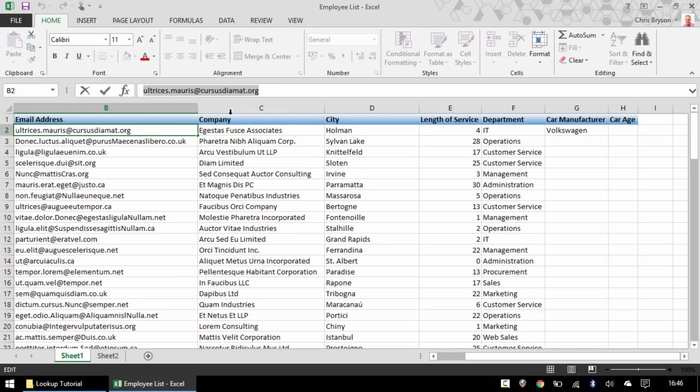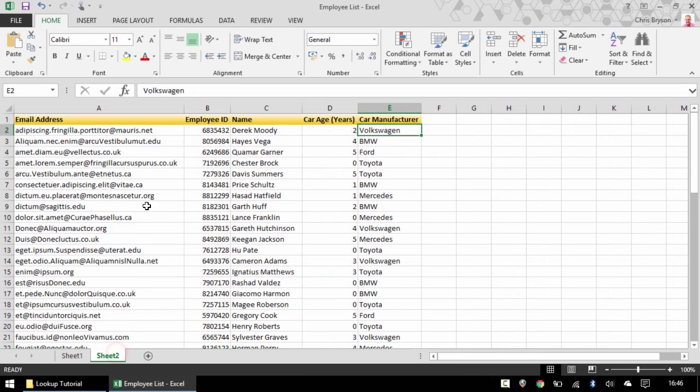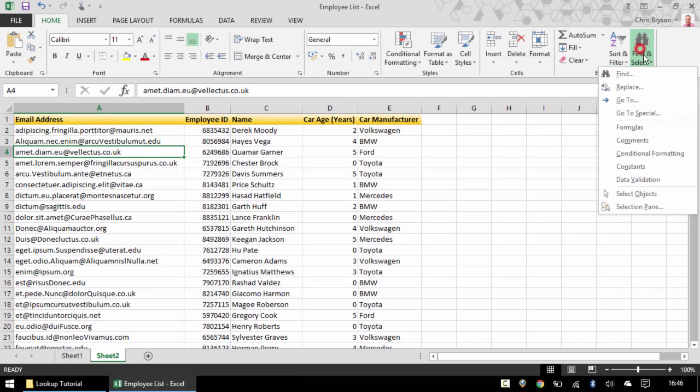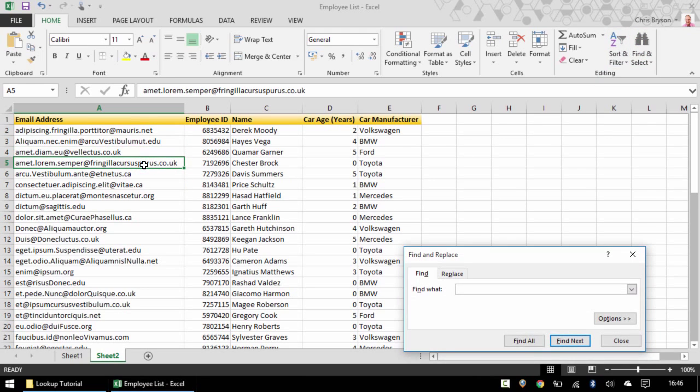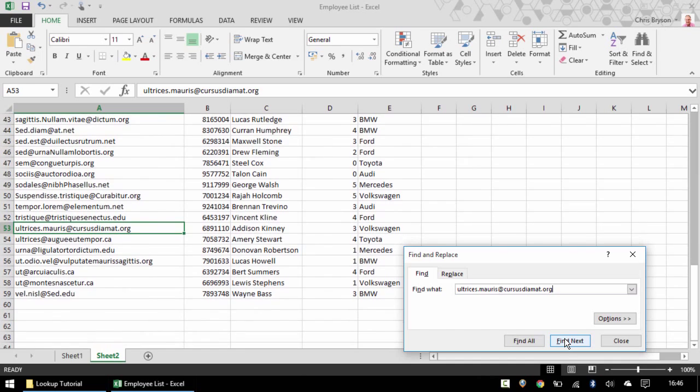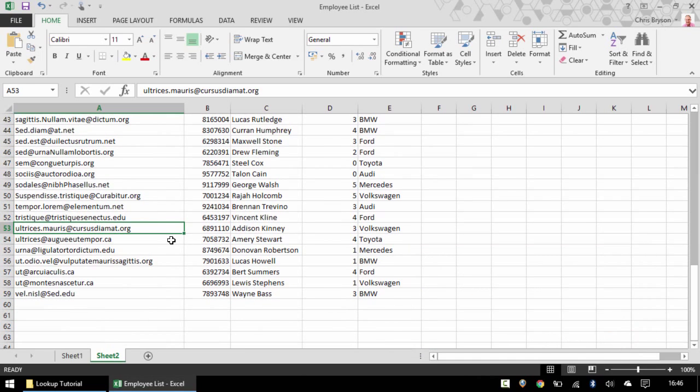copy it, go to the sheet of data, and then whatever way you tend to do this, you can use the find and select up here, or you can simply press Control and F on your keyboard. And what I'm going to do is paste in the email address and then find, or press return. And then we can test and say, okay, that email address is there, and column 5 is Volkswagen. So we're certain that that's pulled through the correct value.